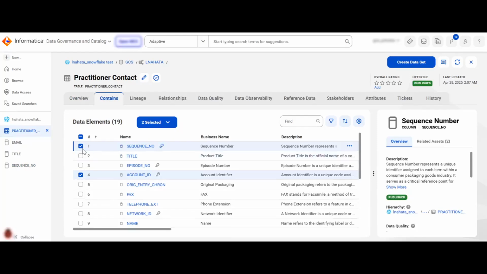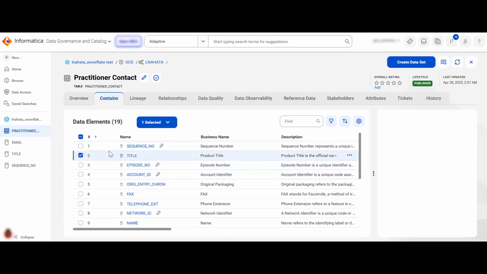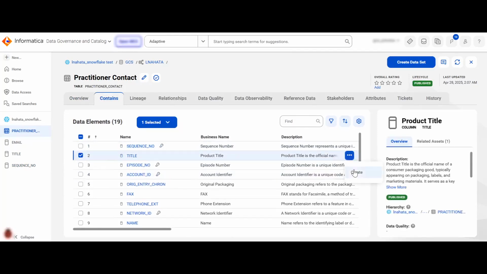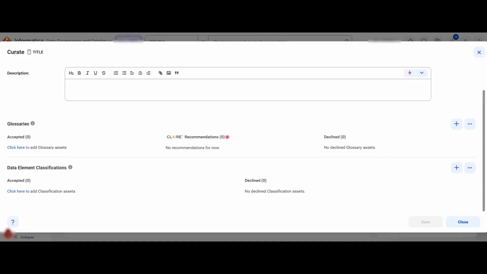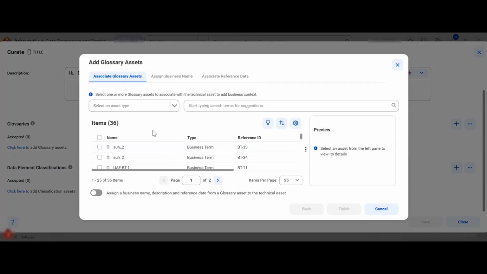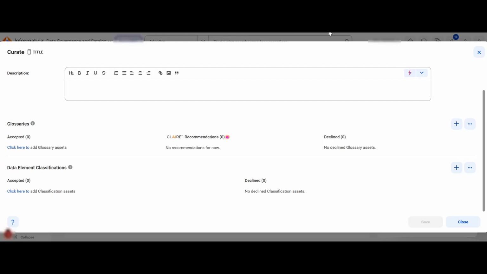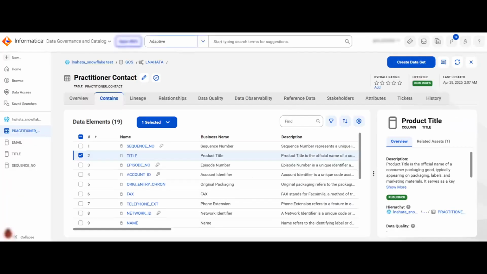And suppose you want to curate and you don't want to create any new ones, you can just click here and select from the existing glossary assets, the same way as we used to do earlier here as well. So that is about the technical asset name and description generation demo.